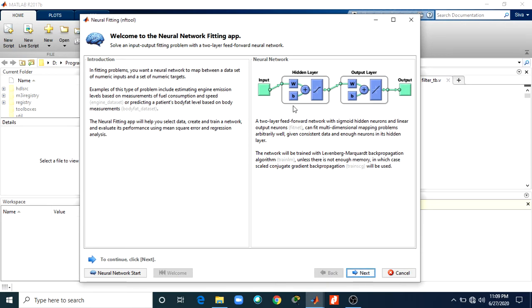This network will be trained using the Levenberg-Marquardt backpropagation algorithm, unless there is not enough memory, in which case scaled conjugate gradient backpropagation can also be used. Then you see the neural network, the input and the output. In between the input and output, there are hidden and output layers. The input layer is responsible for getting the inputs, the hidden layer is responsible for adjusting the weights and bias, and the output layer is responsible for getting the output vectors.